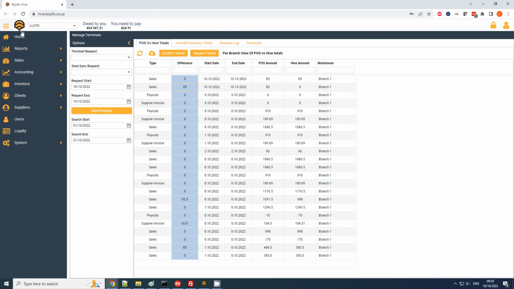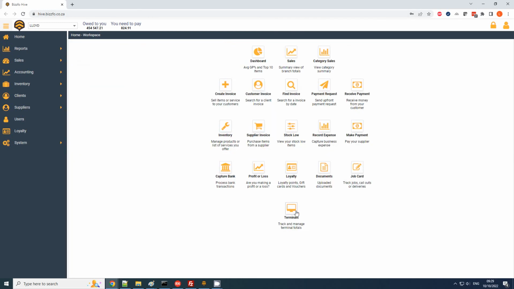So guys, that's it for your terminal dashboard. Please use it. It's going to help a lot to give you that comfort feeling that everything is syncing and all your terminals are in sync.